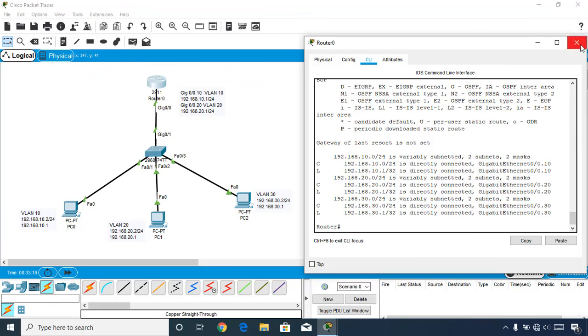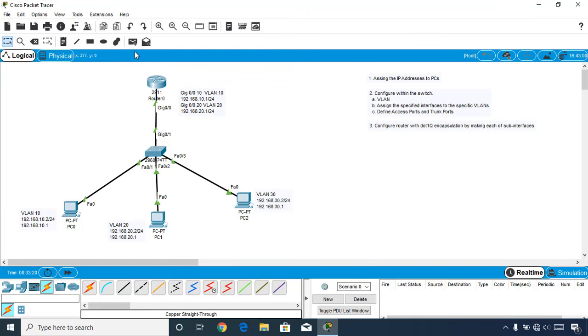Now close this window and try to ping each other. If I would like to ping from this one to that one, it already succeeded, but what about pinging the other? It's also successful. Now let's ping from this PC to this one. It's also getting successful messages. So this was all about the Inter VLAN routing.